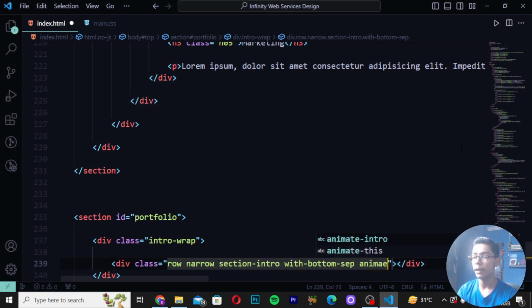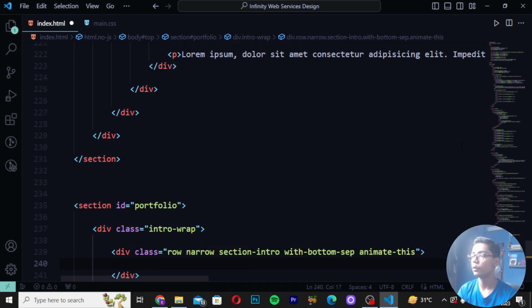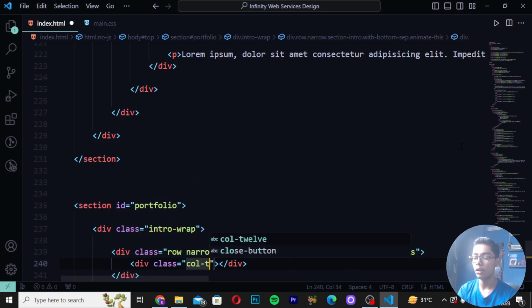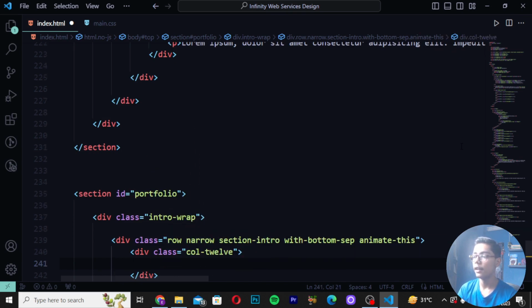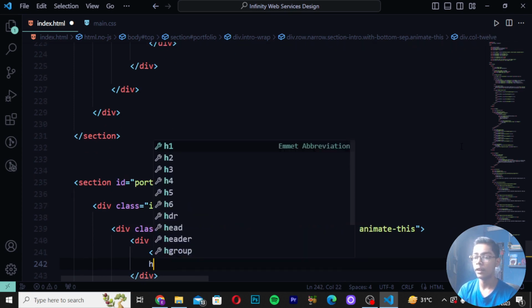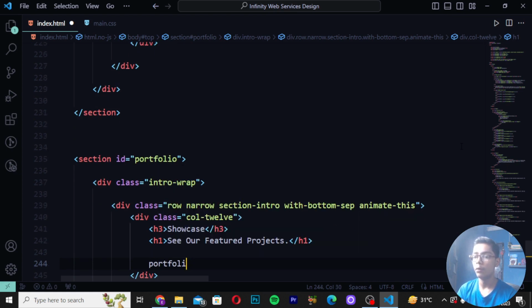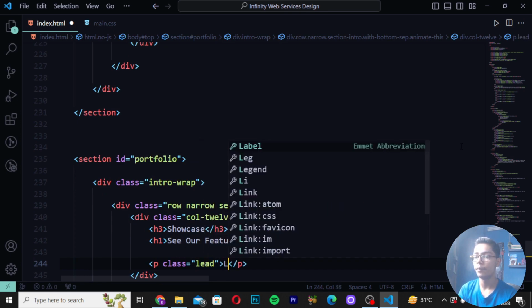Then write here animate-this. Then you have to move down, write here div class, and here I will be writing it as col-12. Then here I will be writing s3 and write here showcase. Then you have to write here h1, and then here I will be writing see our featured projects. Now here you have to move down, and then you have to create here a p tag with class lead, and write here lorem.